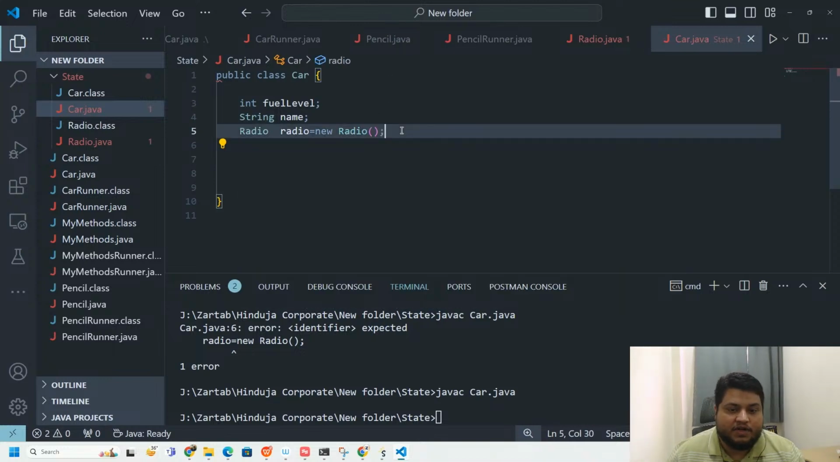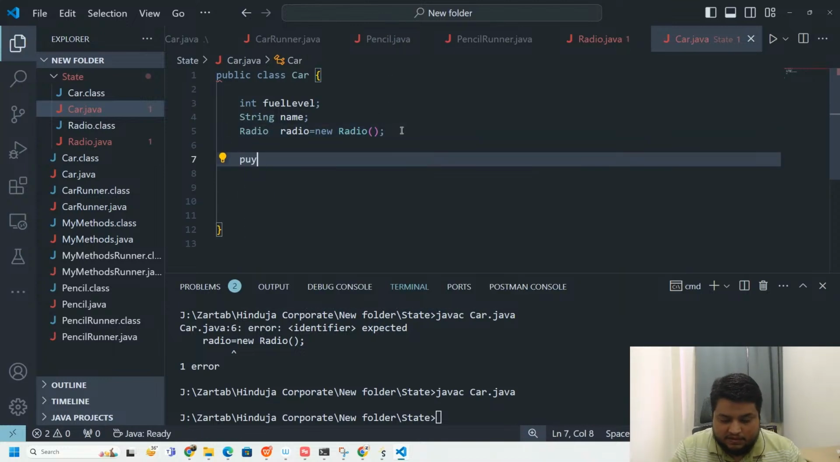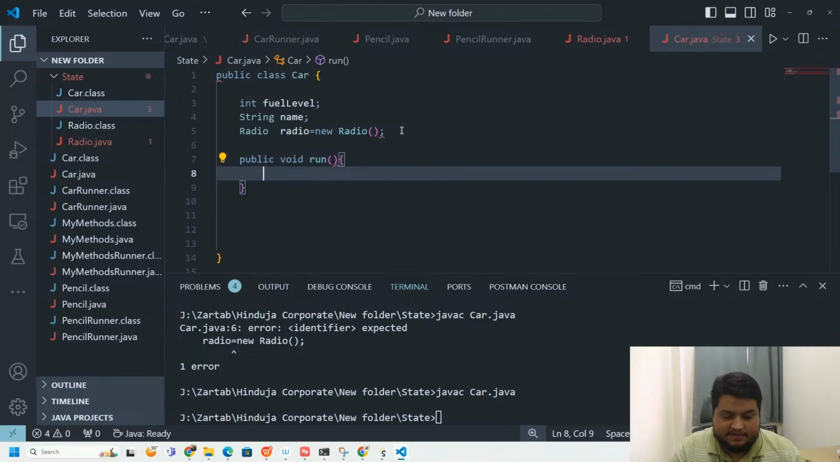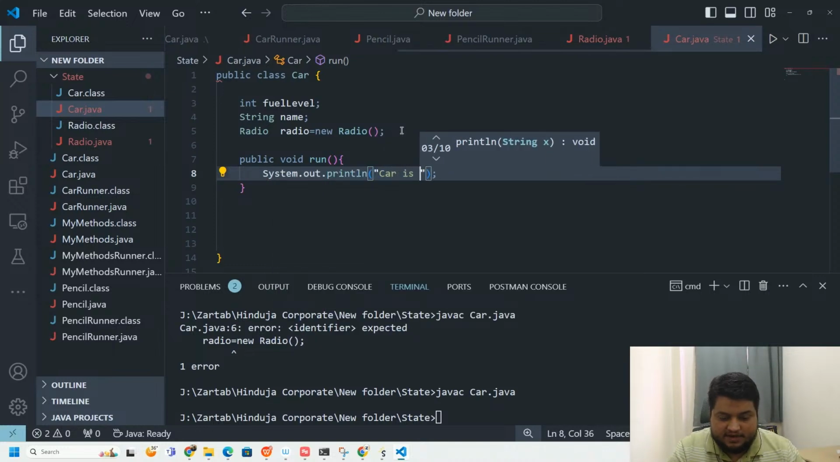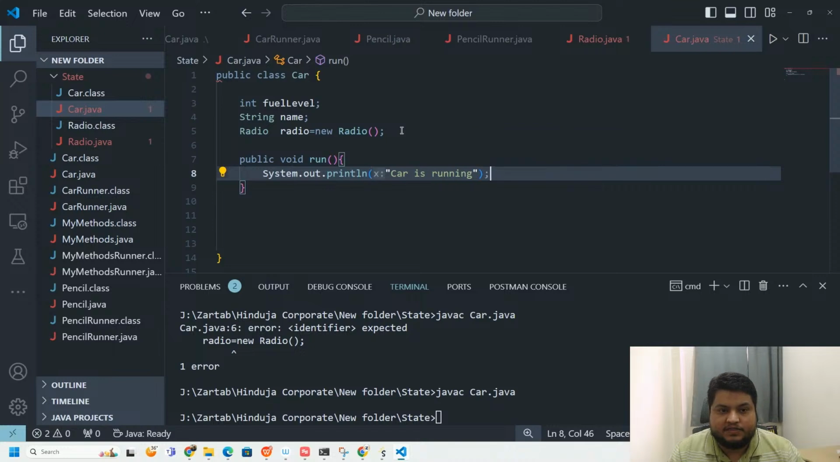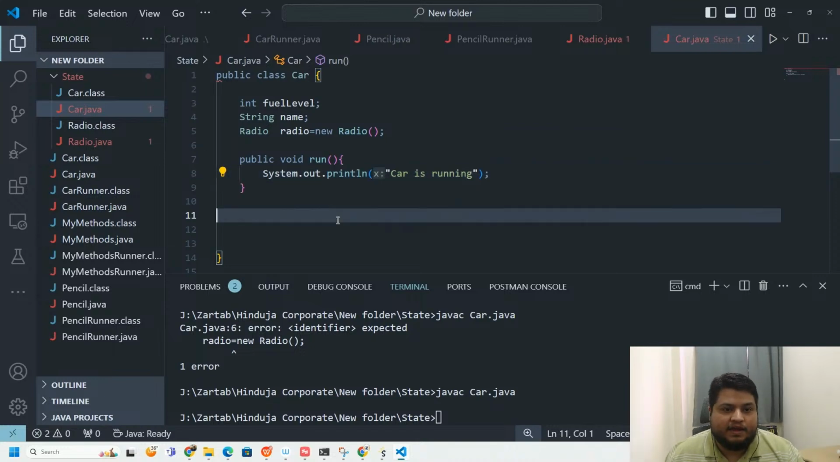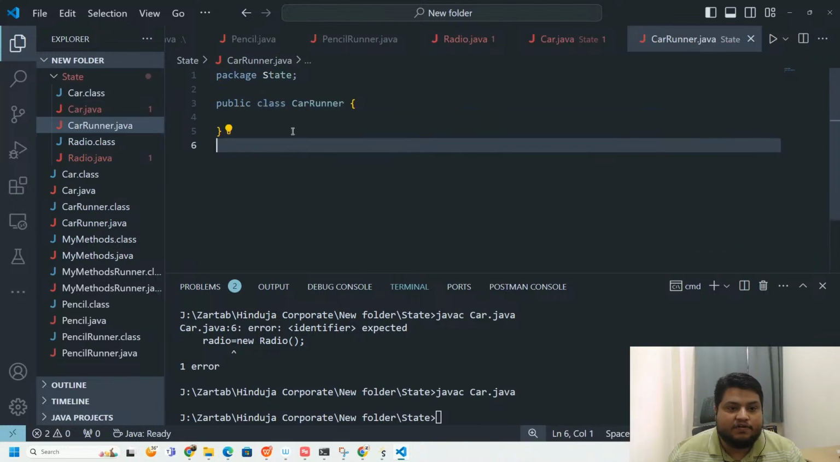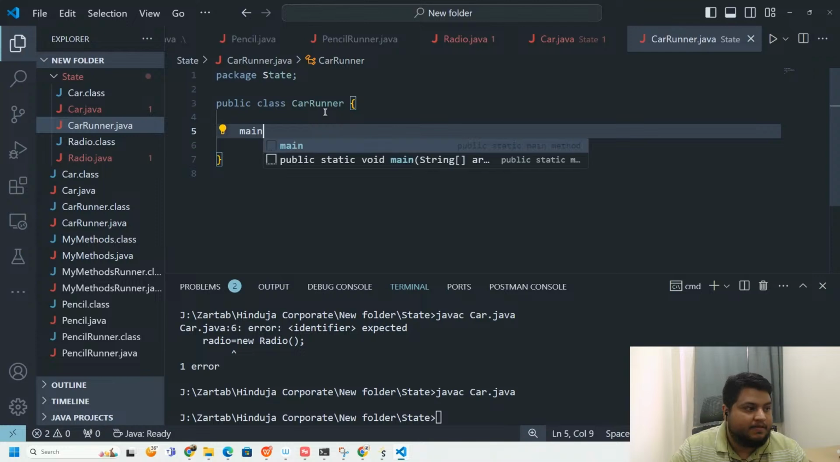Now in my class Car, I say public void run, let's say run of the car, and in the run I'll just say System.out.println "car is running." So I have a method of Car, and when I want to access this, I will go to my CarRunner.java file.